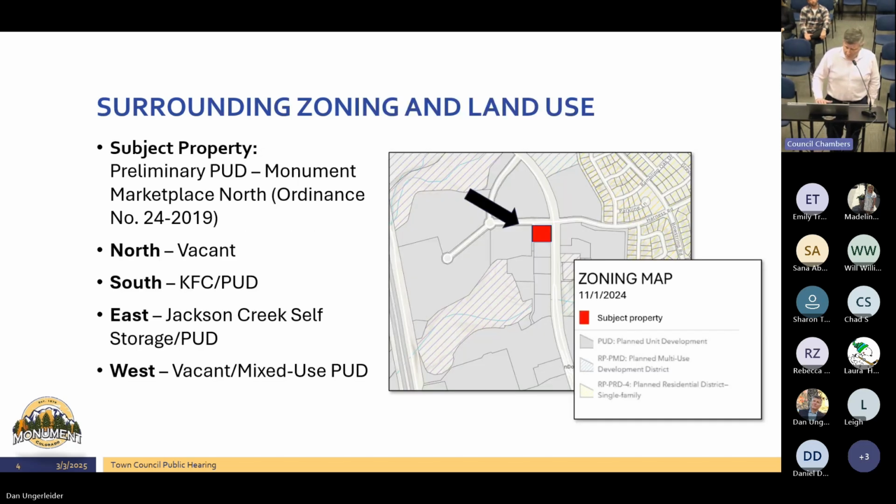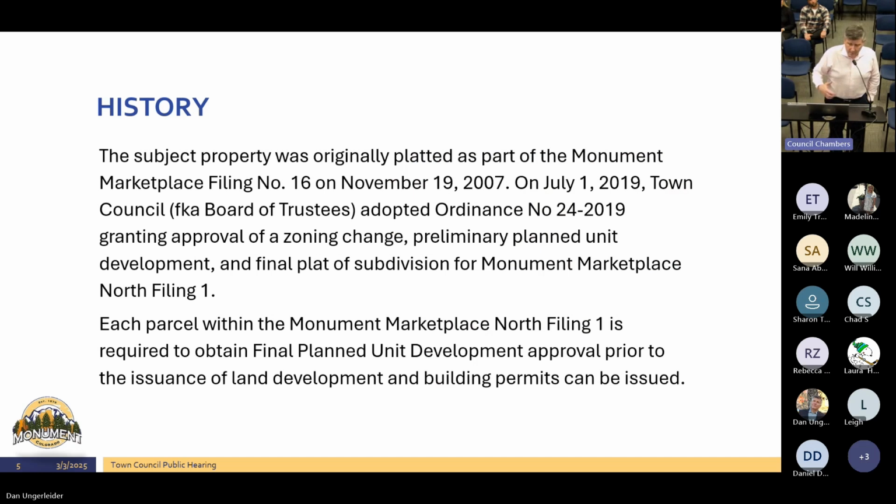As I noted before, it's located at the north end of Cinematic View. The property to the north is vacant. Property to the south is Kentucky Fried Chicken. To the east is Jackson Creek Self-Storage. And to the west is vacant mixed-use PUD yet to be brought before you. As I indicated earlier in previous presentations, this development was approved as a preliminary plan unit development, requiring that each site, before it comes to fruition, must come in with a request for final plan unit development, and that's what they're asking for tonight.